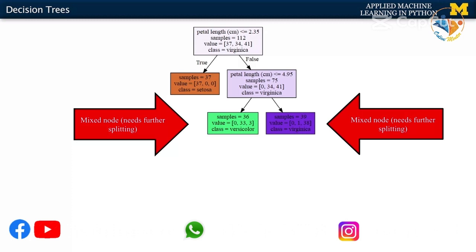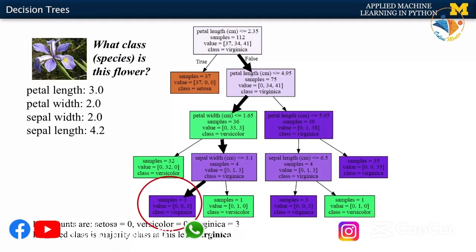To predict the class of a new instance, given its feature measurements, using the decision tree, we simply start at the root of the decision tree and take the decision at each level based on the appropriate feature measurement until we get to a leaf node. The prediction is then just the majority class of the instances in that leaf node. So for the iris data, for example, a flower that has a petal length of 3 centimeters, a petal width of 2 centimeters, and a sepal width of 2 centimeters would end up at this leaf node, whose instances are all of the virginica class. So the prediction would be virginica.